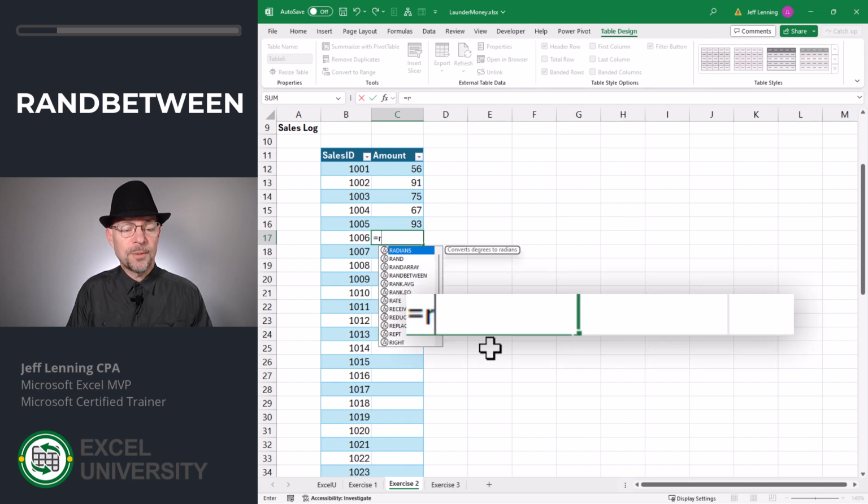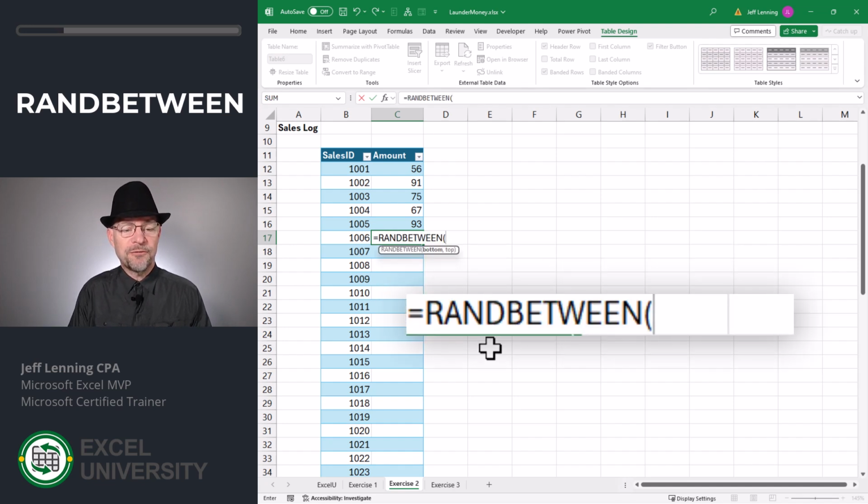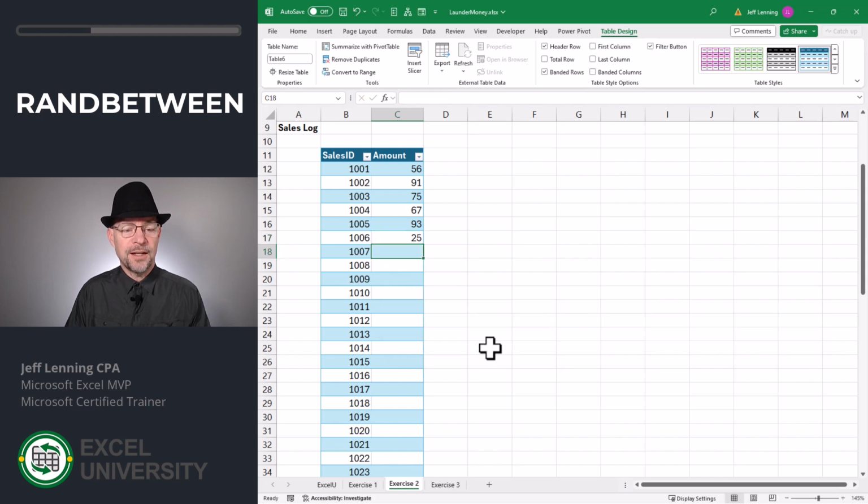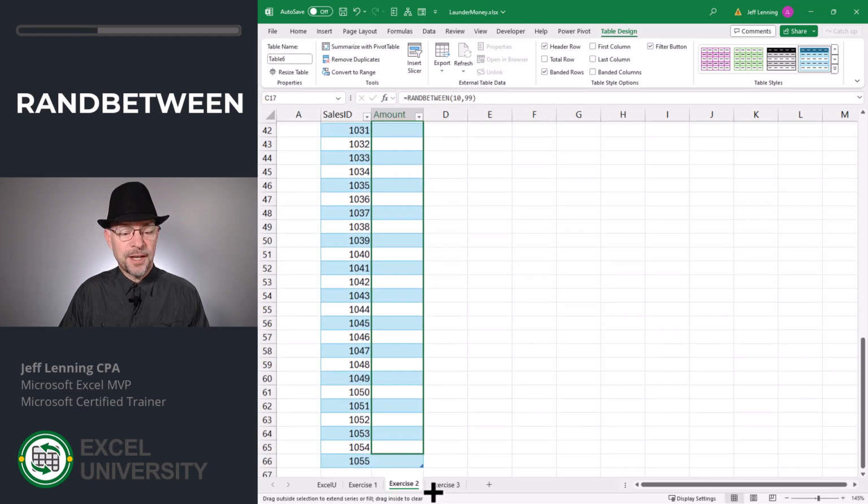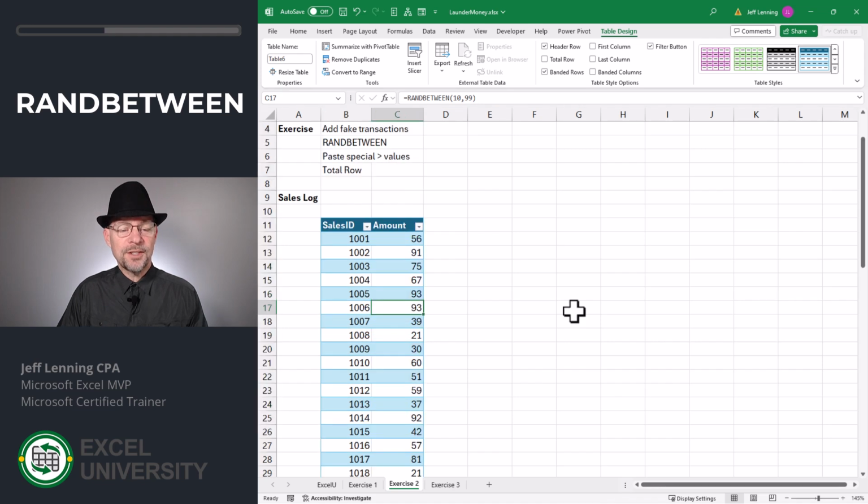Next, I'm going to write a formula that uses the RANDBETWEEN function to create a bunch of random numbers. And I can say, create your random number anywhere between 10 and 99. Close function and enter. And now I'm just going to fill this down as well. And just like that, we've created a bunch of fake transactions. Now, since this is a formula, I don't want it to recalculate anymore. I want to lock it down.